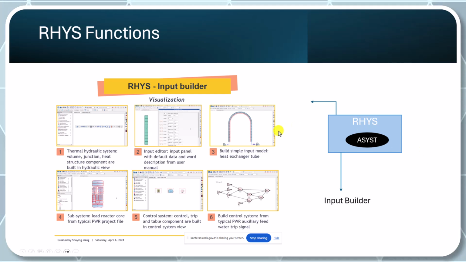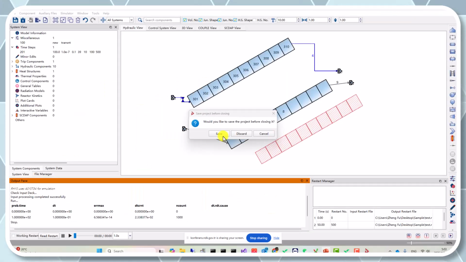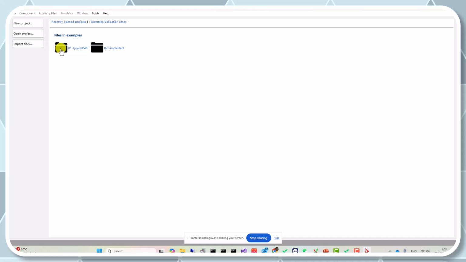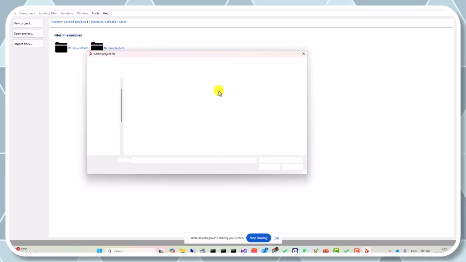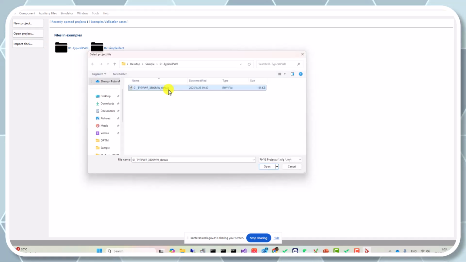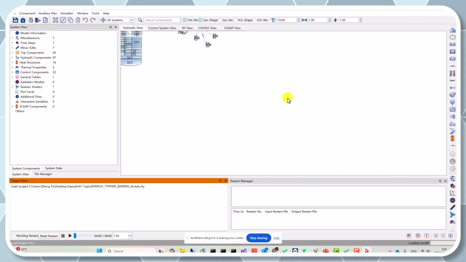Subsystem, I want to go through quickly. What is a subsystem about? How do you create it and use it? Based on our users' feedback, this is quite useful; people use it a lot. So I can go back to the typical PWR.